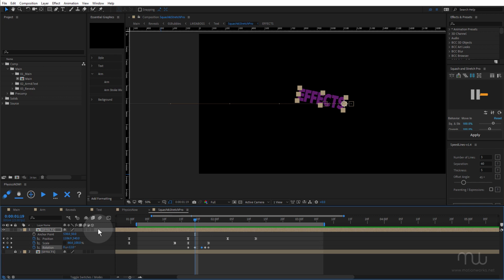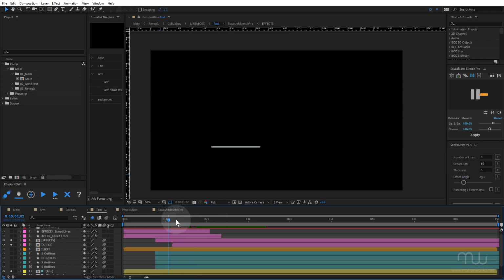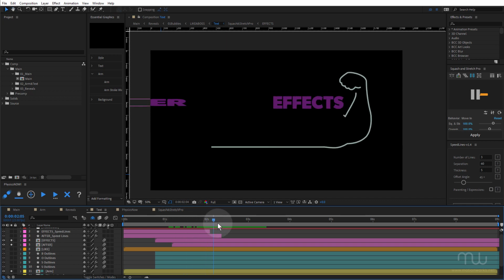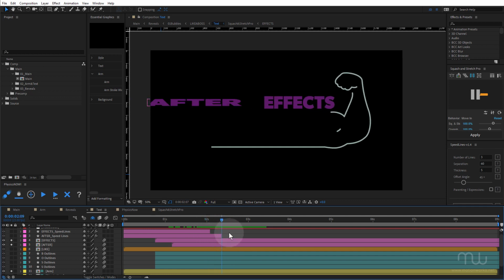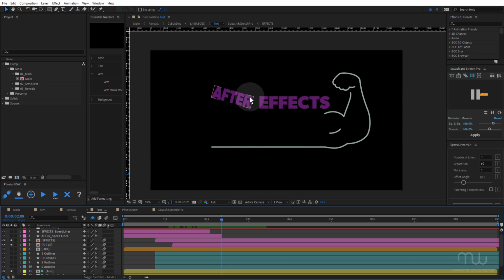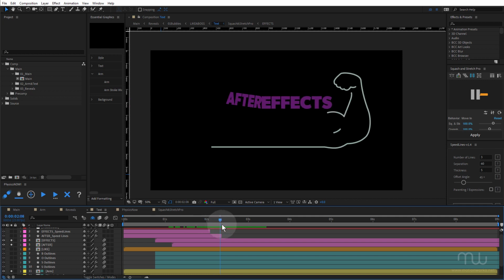Okay, so back here, let's take a look at After. I set up the animation for effects, and then I duplicated that and replaced it with the word After. And I've just changed where that anchor point, changed the position of the text so that they actually look like they're impacting on the other objects. Effects hits arm, and After hits effects. But After slides back a little bit further.